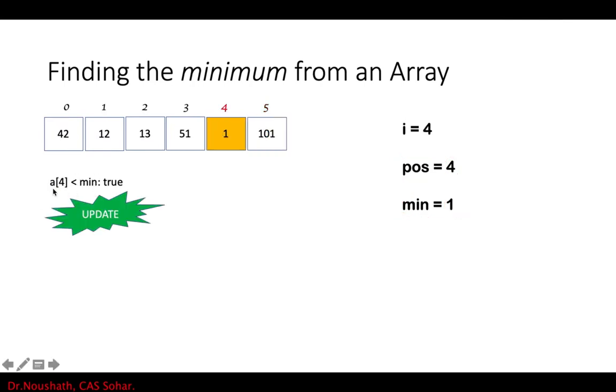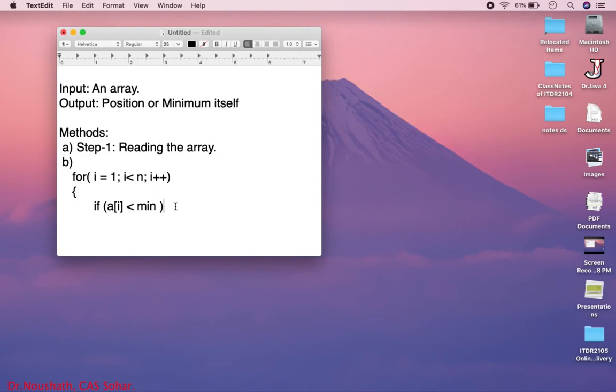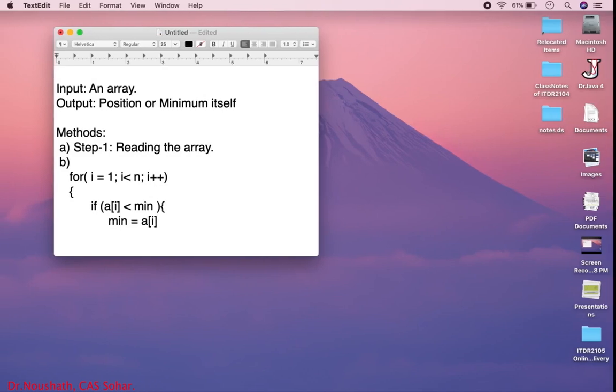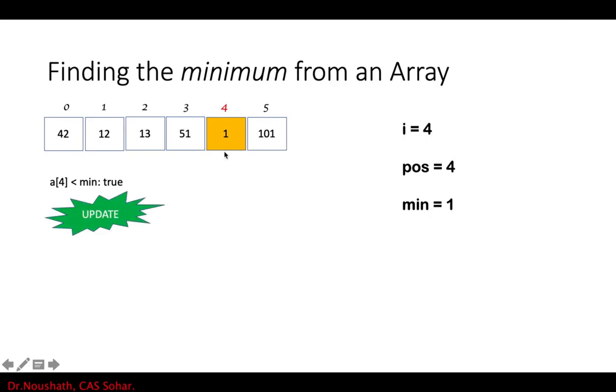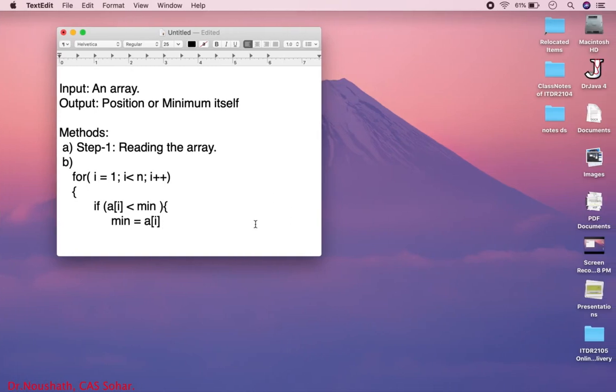The same thing I'm going to write in the algorithm. If a of I is less than minimum, we will update two variables. Minimum will be updated to a of I. If this is false, we will not update it. If this is true, we will update minimum to a of 4, which is 1, and position is updated to I. So the same thing I'm going to do here.